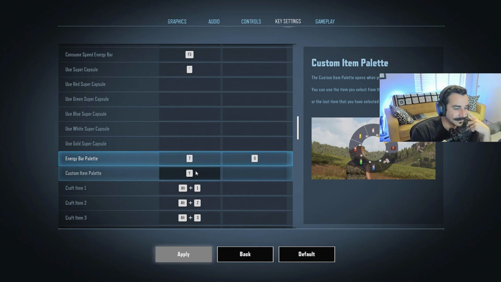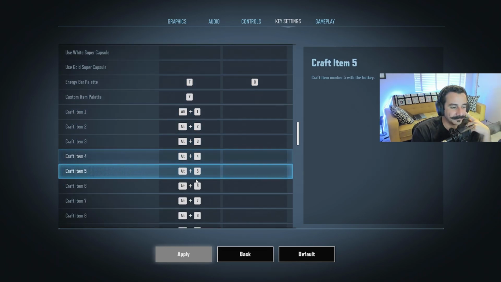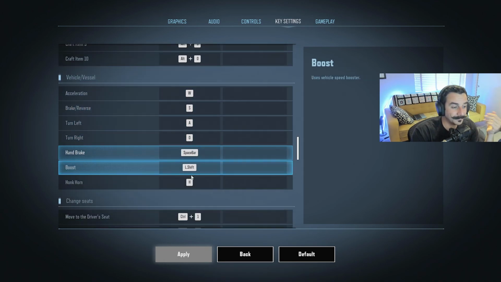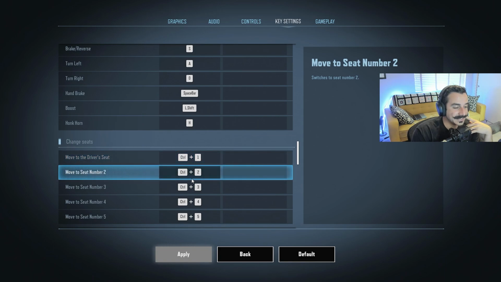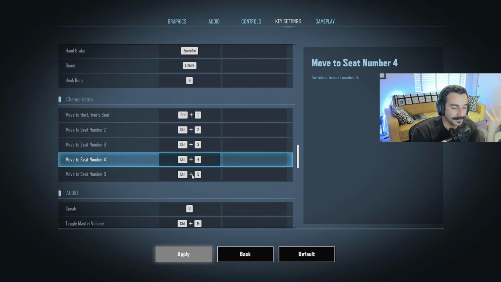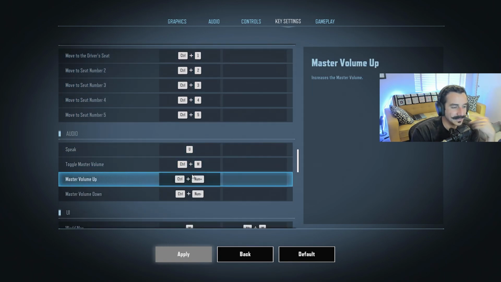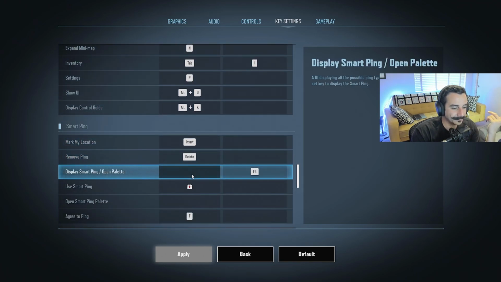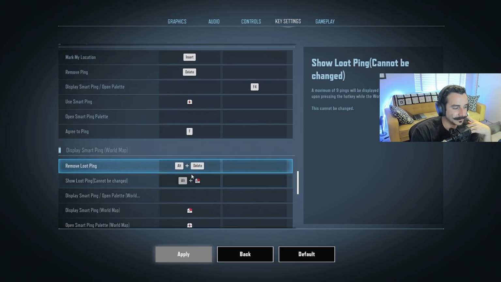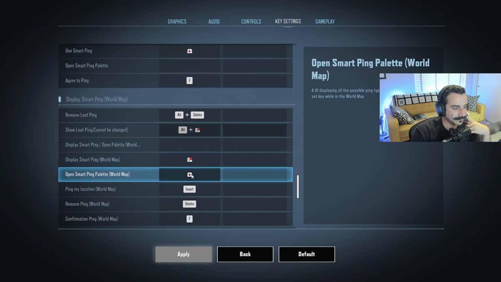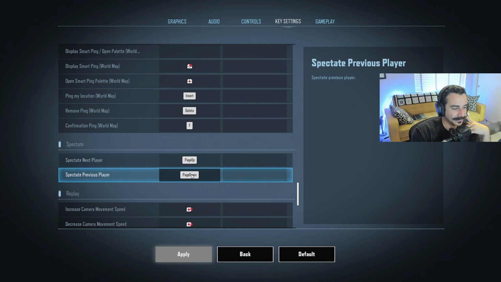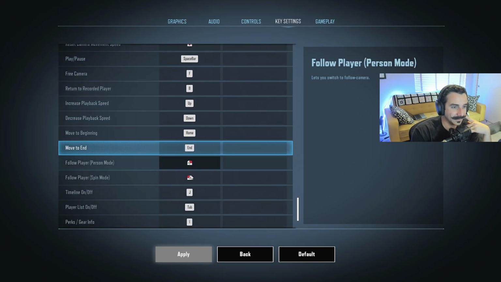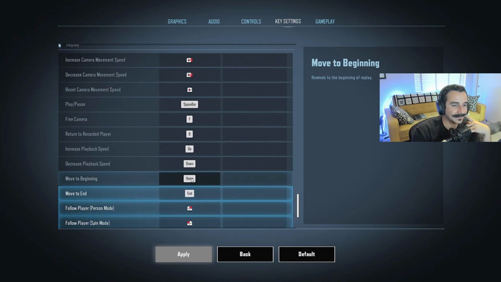So there's that. Down below that, crafting is completely default. Haven't changed that at all. I love it. Vehicles, I'm so hardly ever in the vehicle. That's all default. Changing seats, default. I don't ever really change seats. And then the audio, default. UI, default. Ping, you know, you're down on your scroll wheel. And then, yeah, this is all default. I haven't really changed too much down here. They don't have a replay feature at the moment, so that is all default. Perfectly fine. So yeah, those are my keybinds.